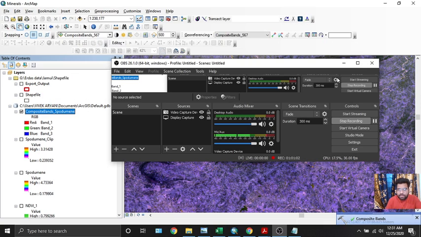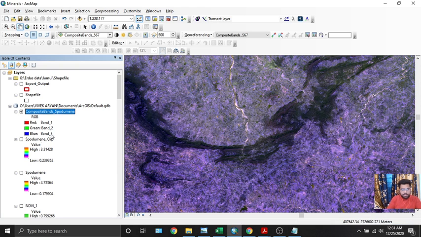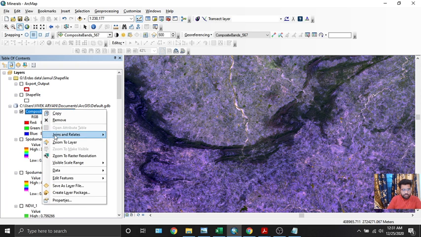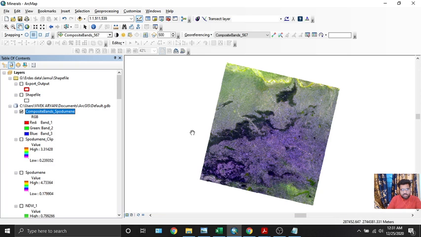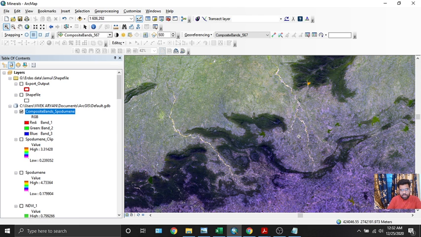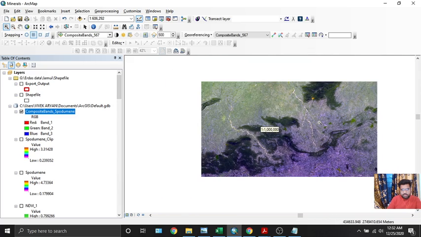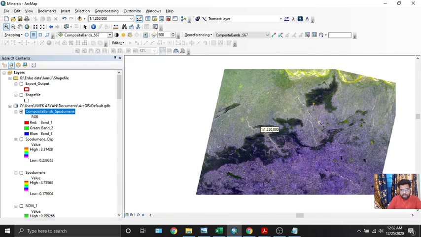So we have generated the RGB composite band image, and this is the RGB composite band image. So zoom it to the layer. This is the RGB composite band image with different bands. It looks amazing. If you zoom into this layer, you can see various features, and we basically need your help in interpretation.